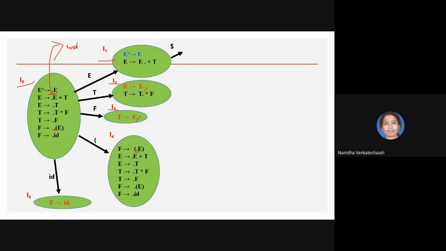Whenever there is an E dash, you know when we entered this, directly we are going to write dollar. That means it is accept. E dash produces E dot is acceptable. Okay, accept we have written.